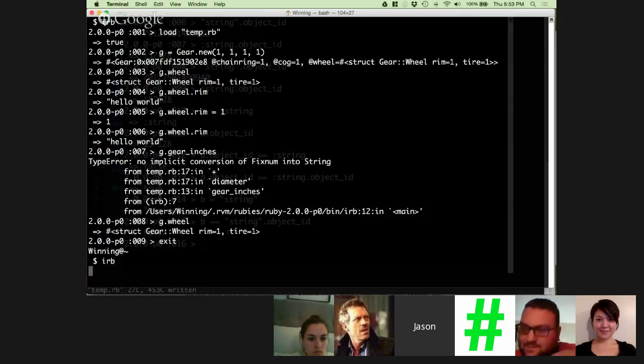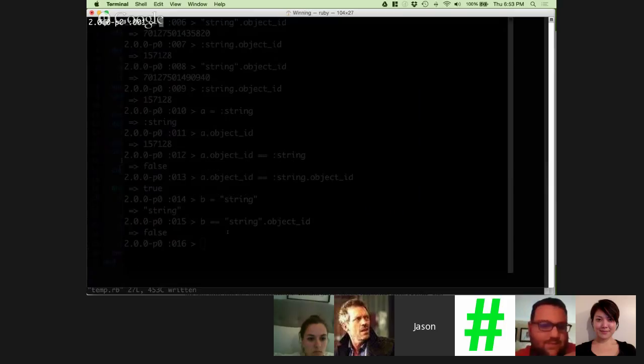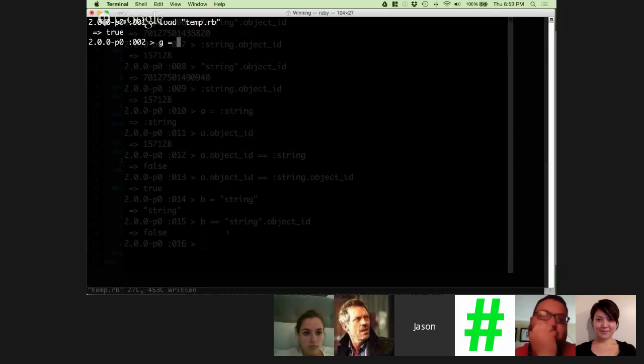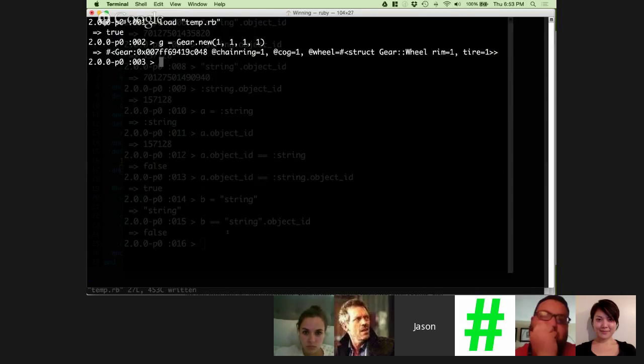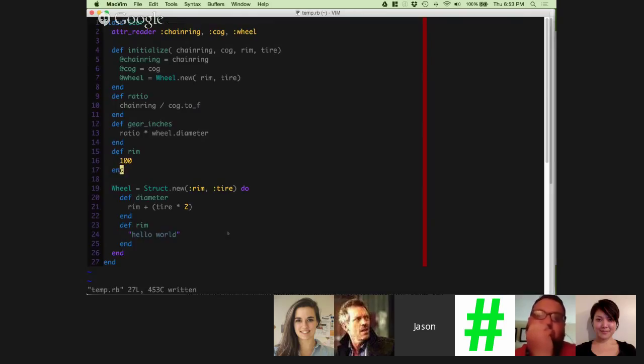IRB. Load. Yeah, that's why I like short names. G equals gear new 1, 1. Okay. So it defines wheel with rim equals 1. Okay, because we set it here.